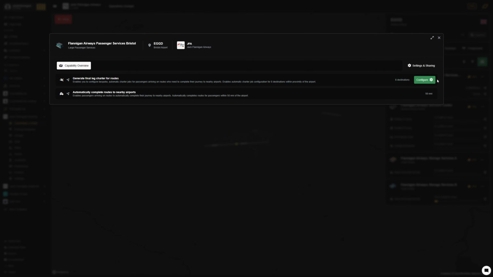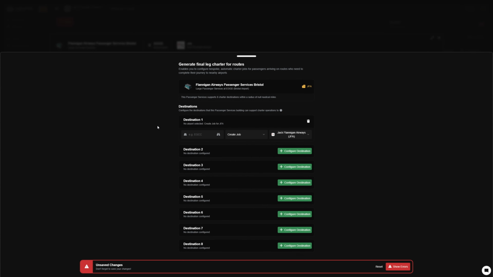Clicking on the passenger services, because we own the building, we get the option to change the settings, whether we want to share it, and also for the final charter leg we can configure. In here, if I were to put a destination such as EGLL, create job, and decide which company to do it with, then it would automatically create charter legs when I land. This would mean that additional passengers flew on my routes because they know that there's a charter job at the end that will take them to their final destination. The number of destinations available to generate last leg charters is based on the size of the building you build.